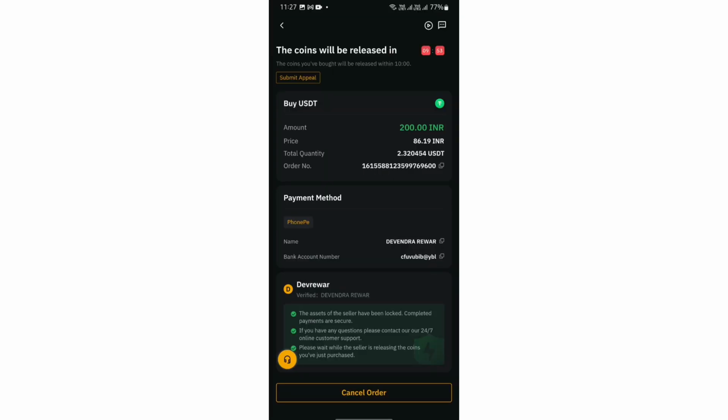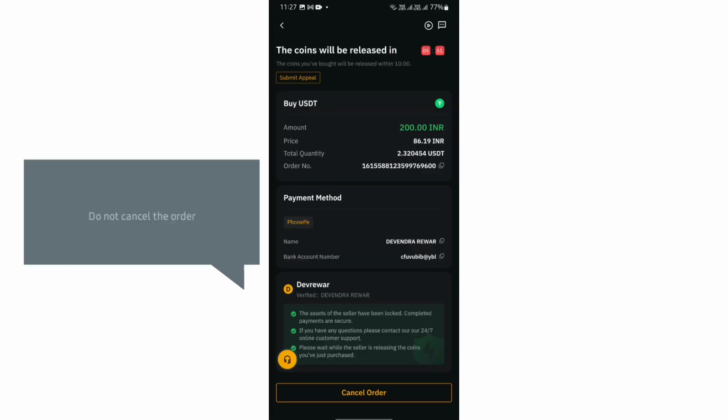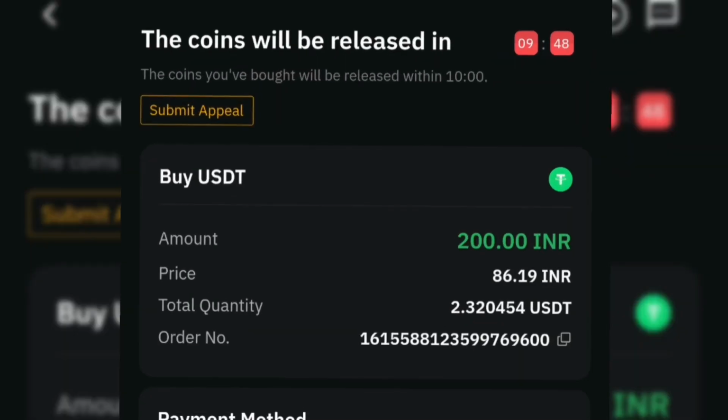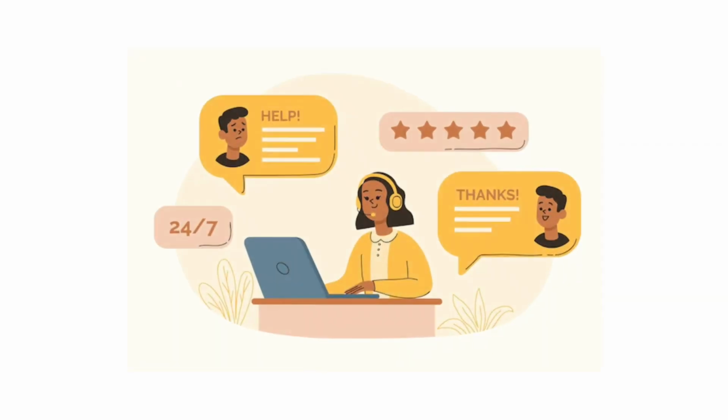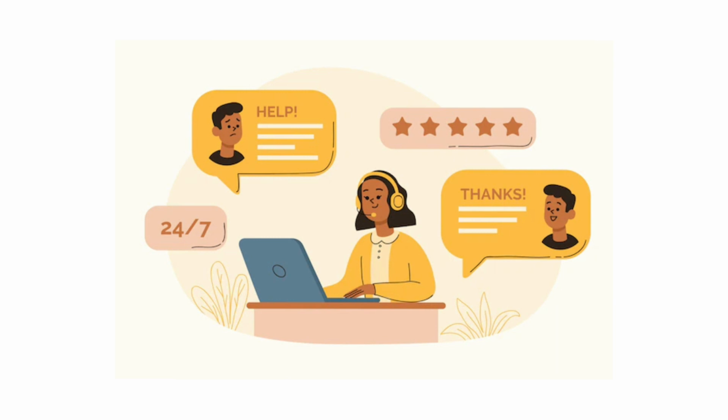If the advertiser doesn't release the coins after 10 minutes, do not cancel the order. Submit an appeal, and the customer support team will reach out to you to help you get a refund.